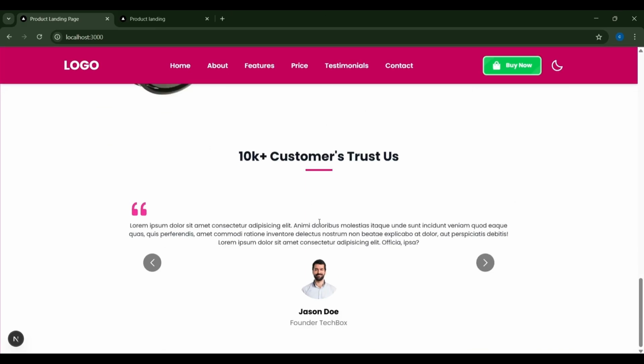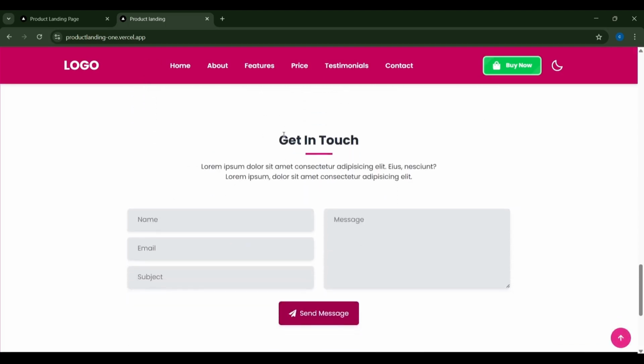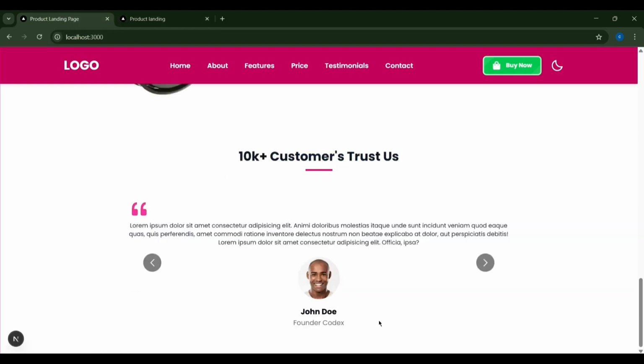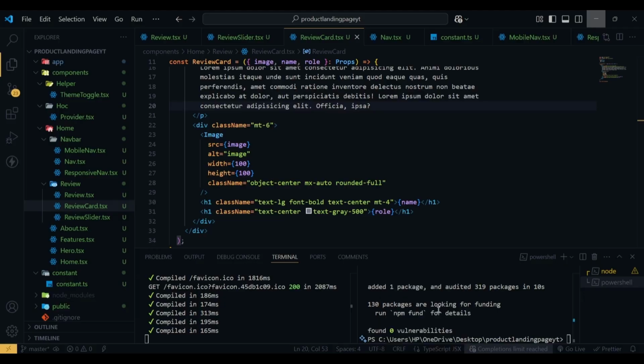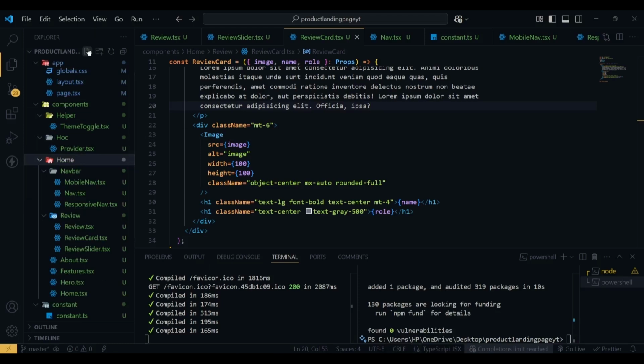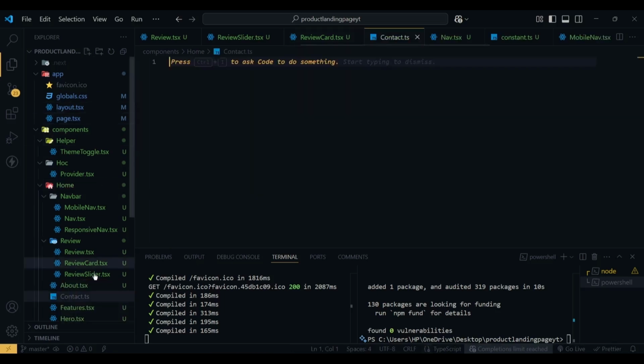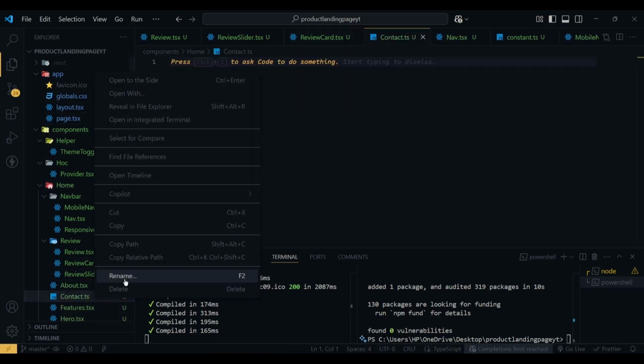Next we are going to build the contact us section. So if I show you the contact us section, here you can see we have some section heading, a subheading, and some input and a button. So to build this, I'm going to create a new file inside my home, and I'm going to name it contact.tsx, not ts, tsx.